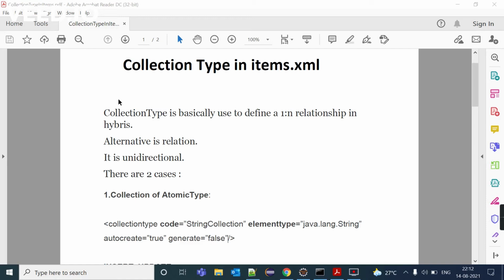Guys, in this video we are going to see collection type in the items.xml file, basically data modeling. Collection type is basically used to define a one-to-many relationship in Hybris. We have an alternative for collection type, that is relation. But in this video we are going to see only collection type.